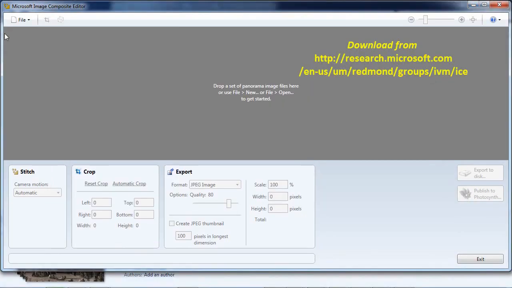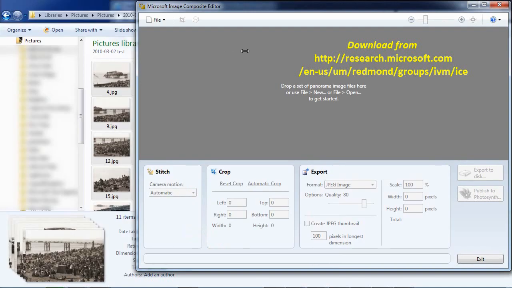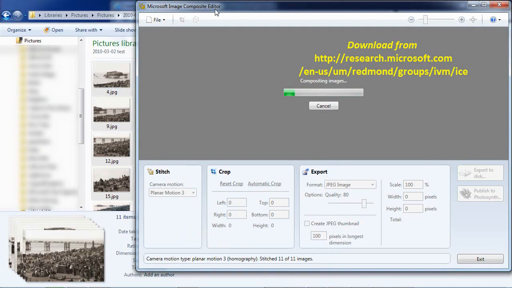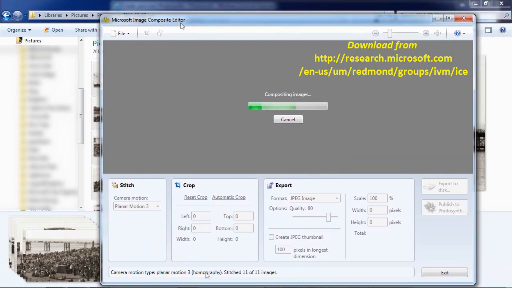You can see we've got a link on the screen here for where to download the software from, and you can just go to research.microsoft.com and search for ICE. It takes a few seconds to process the pictures, which we've speeded up, and at the end you see the first pass attempt at the panorama.